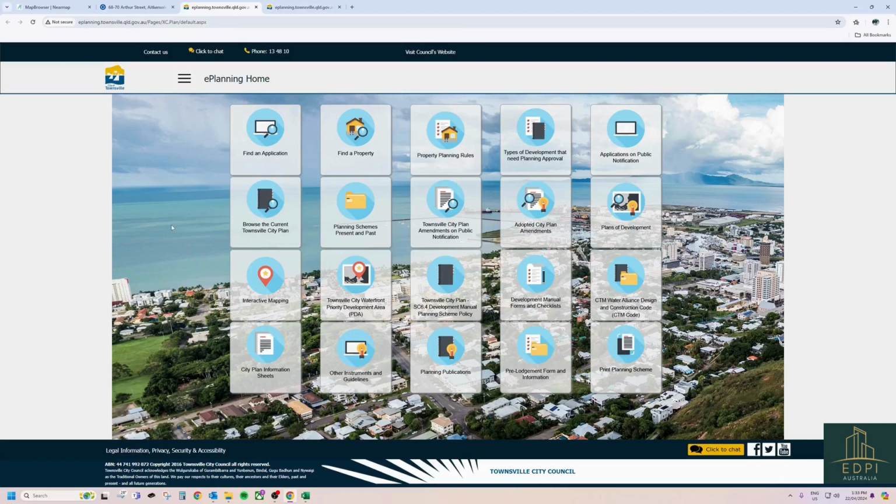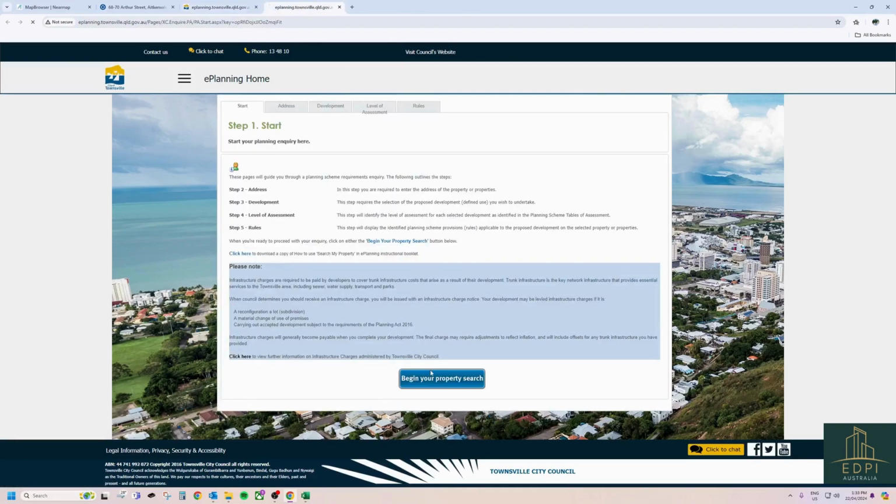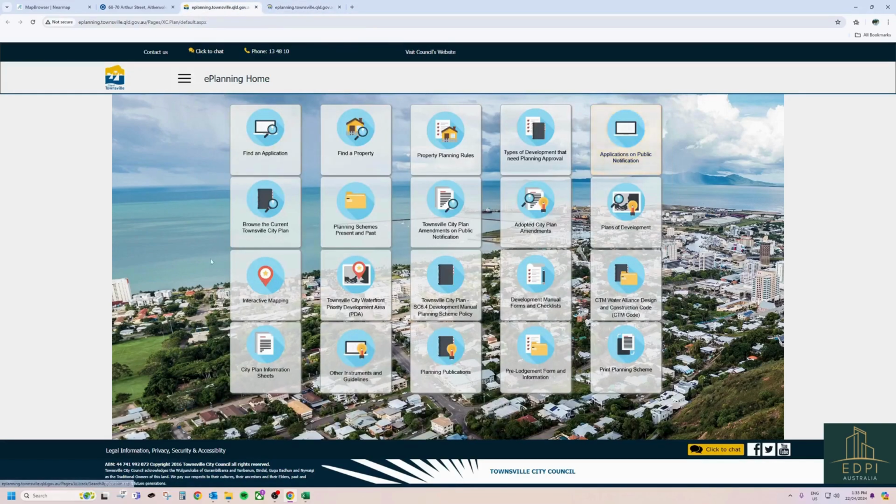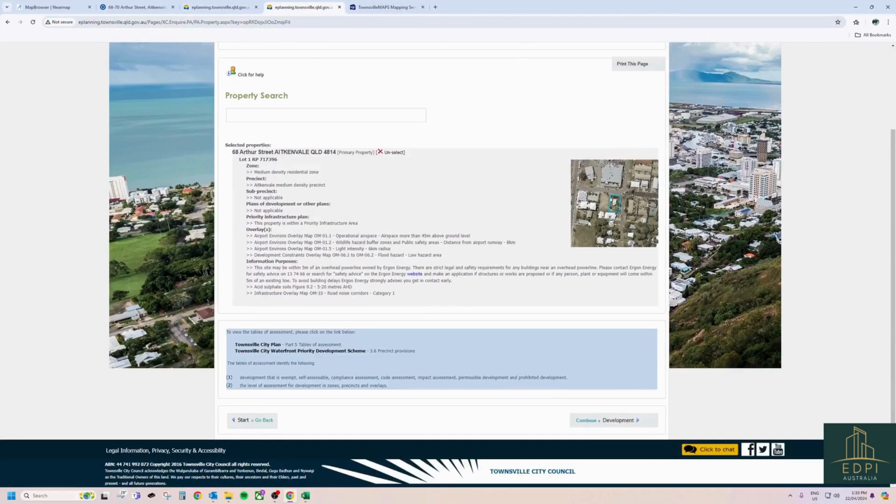So for a start on this, I've opened property planning rules. And what you do is start our search. We'll look for our site, which is 68 Arthur, find it there. And then that'll take a long time. While that's doing that, I'll go back to the e-planning portal and find interactive mapping. That's all your mapping services for your zoning and your overlays. And now that it's gone through, there's our site there.